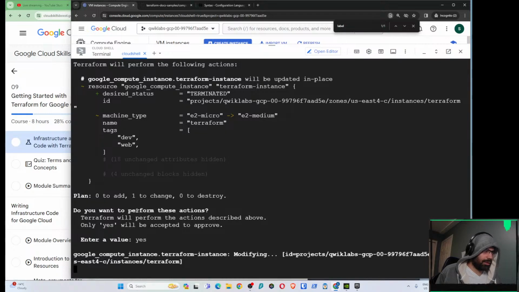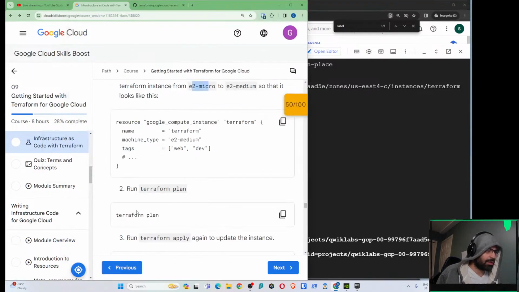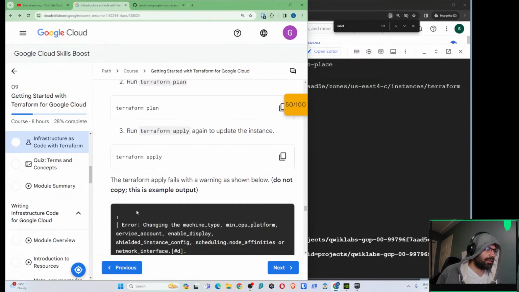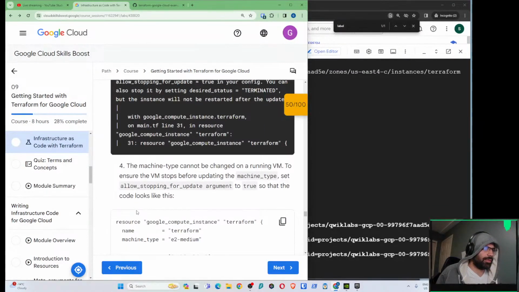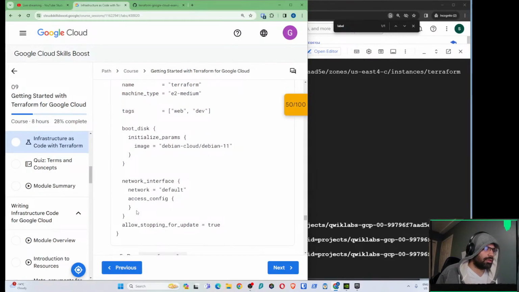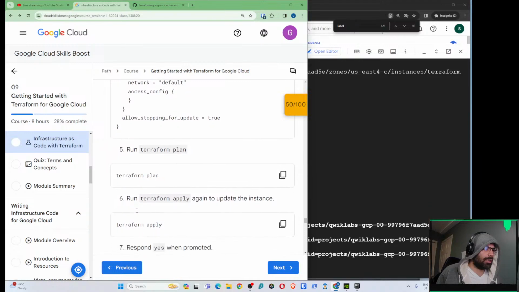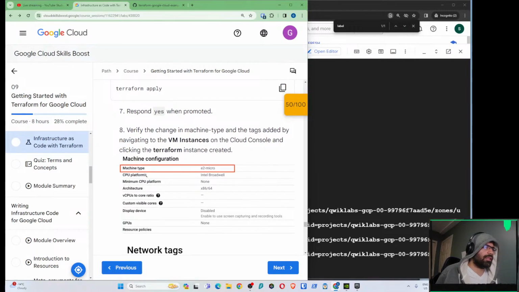Now we are looking at these. So still modifying, modifying, modifying. Let's see what this meant here. The output says to set the allow stopping for update argument to true. So allow stopping for update to true. Plan, run, apply. Yes. Machine type will be verified.